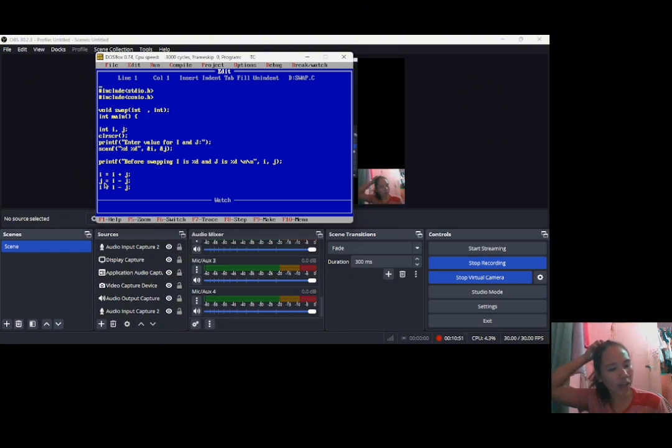So next, i = i - j. It subtracts the new value of j, the original i, from the new value of i and assigns the result to i. Now i contains the original value of j. So using the example, i equals 60, minus that 20, 60 minus 20, so 40. So this method swaps the values of i and j without using a temporary variable.